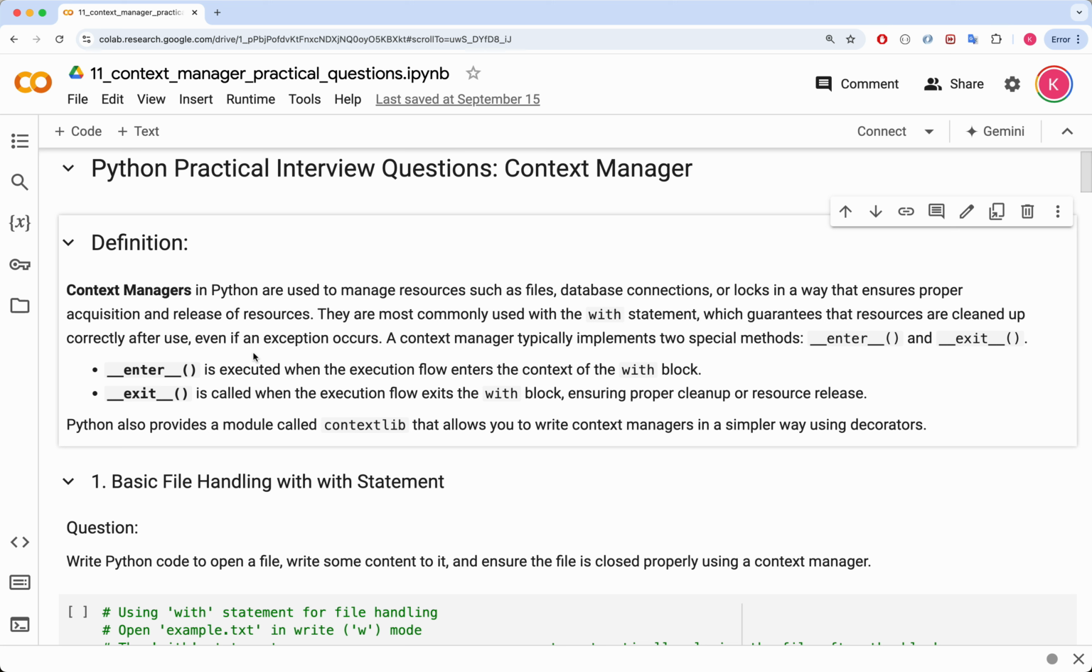A context manager works by implementing two special methods: __enter__ and __exit__. The __enter__ method handles everything you need when you start the block, while __exit__ takes care of cleanup when you're done. So even if an exception is thrown inside the with block, __exit__ makes sure the resources are properly released. If you want an easier way to write context managers, Python also provides the contextlib module, which allows you to create them using decorators. It's a neat tool that comes in handy for managing resources efficiently.